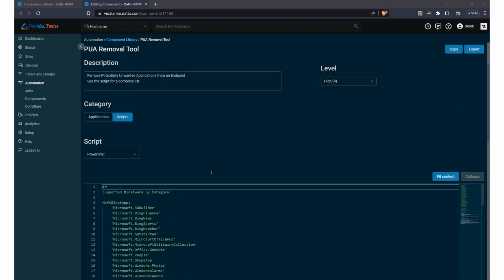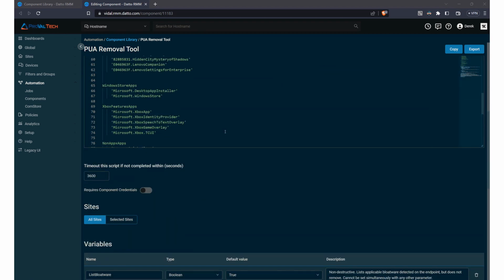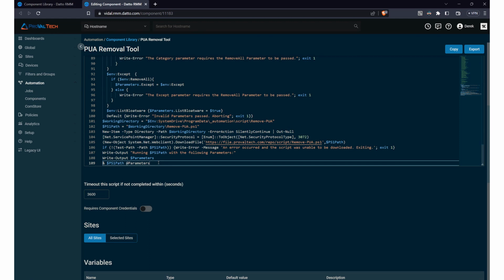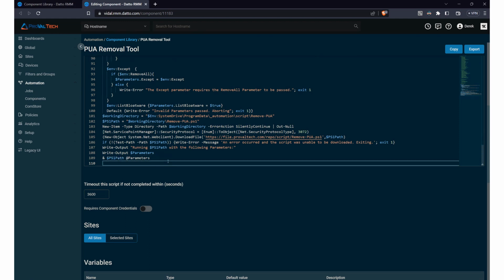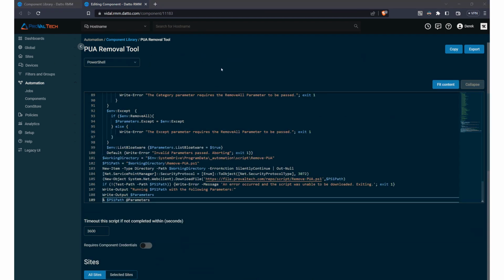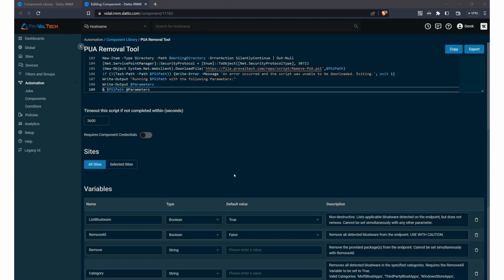As we scroll through the PowerShell, we can see everything within the script itself, and if we wanted to go in here and edit anything, we could simply go in and add things as needed. And we can see it'll actually pop up with suggestions depending on what's being used. Once we're confident with the script itself, we can scroll down and see several different other options. We can time out this script if it doesn't complete within a certain amount of time. Here we've selected 3600 seconds.